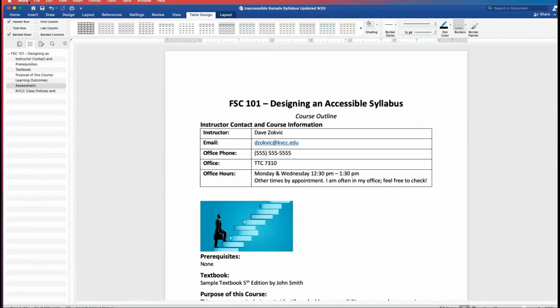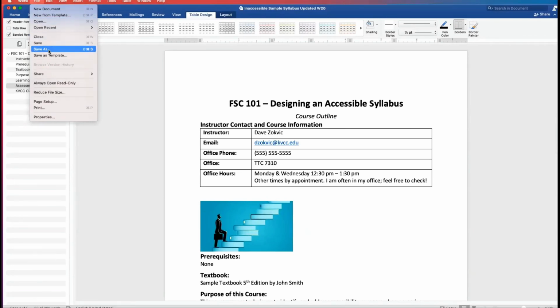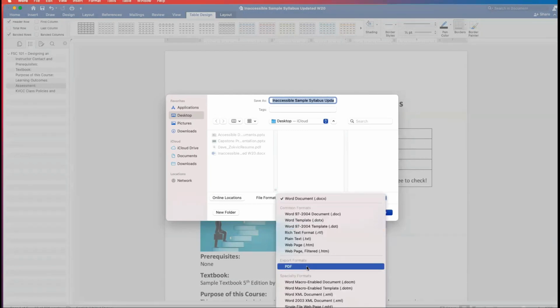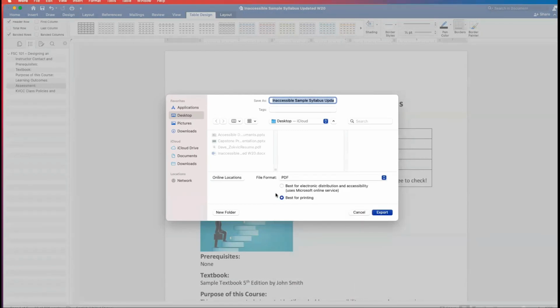But let me reshare here and I will show you how to save things for the web as PDF. So if I go to the file menu and Save As, I can save it as a PDF down here, and it will ask me if I want to do it for electronic distribution and accessibility or best for printing. When you're saving as a PDF, just make sure you select best for electronic distribution, and that will save as many of the accessibility features as Word is capable of saving.